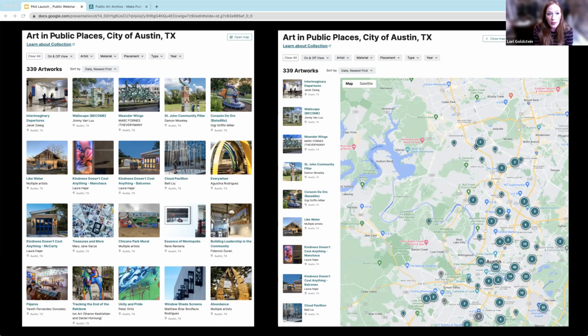Organizations can also document artworks that are no longer physically on view to the public, whether they were commissioned as temporary experiences, whether they've been removed or deaccessioned. And you can provide the context as to why they may no longer be accessible in public space.